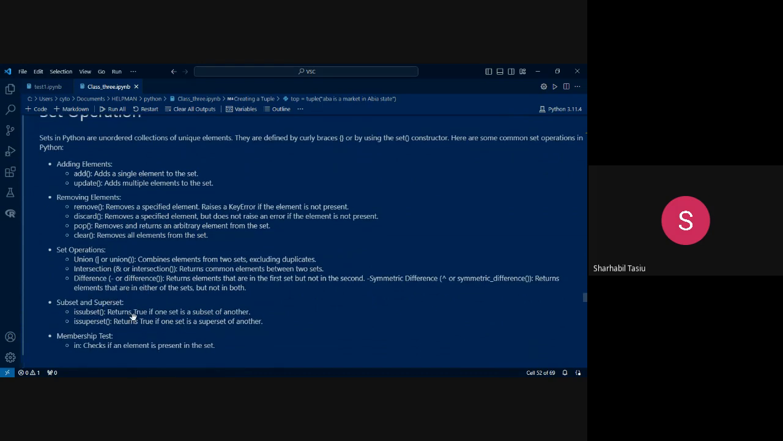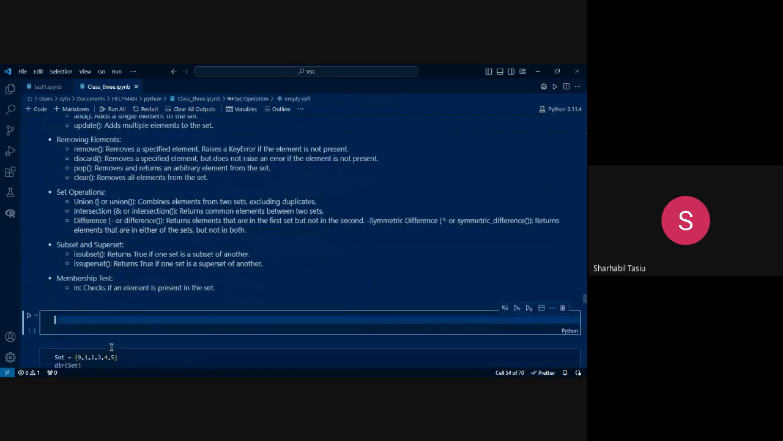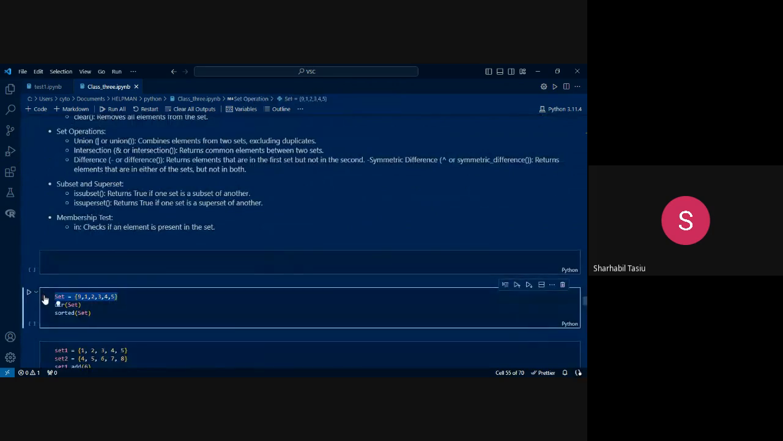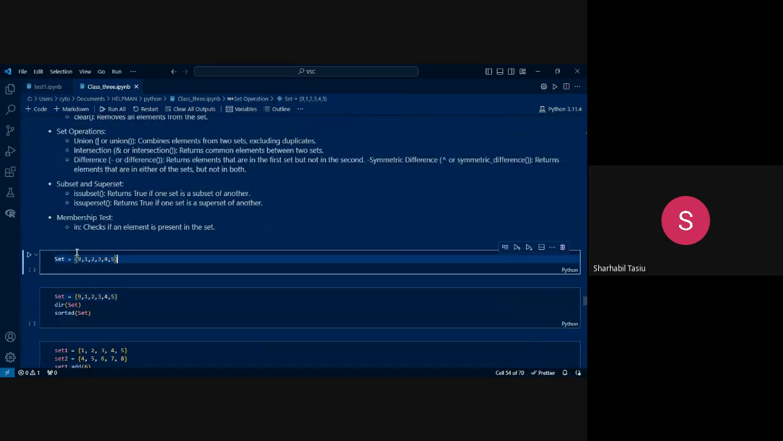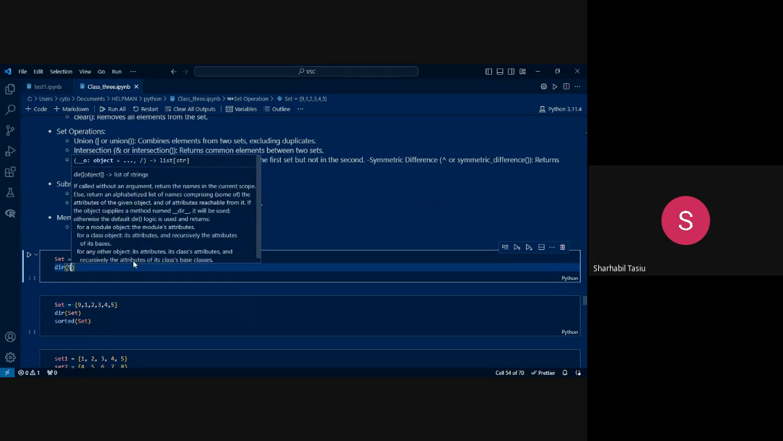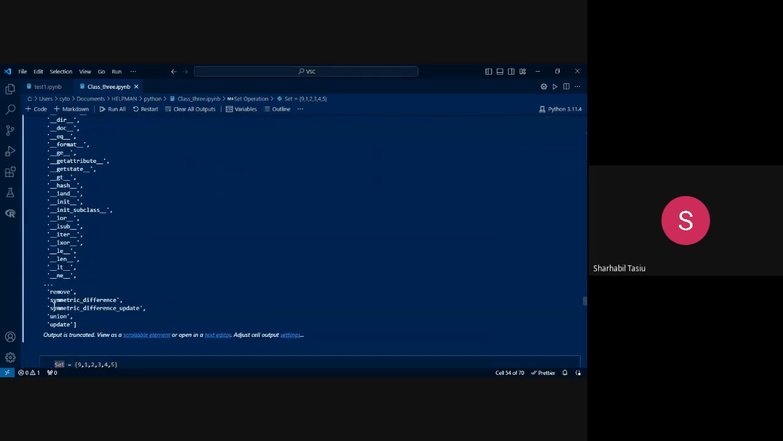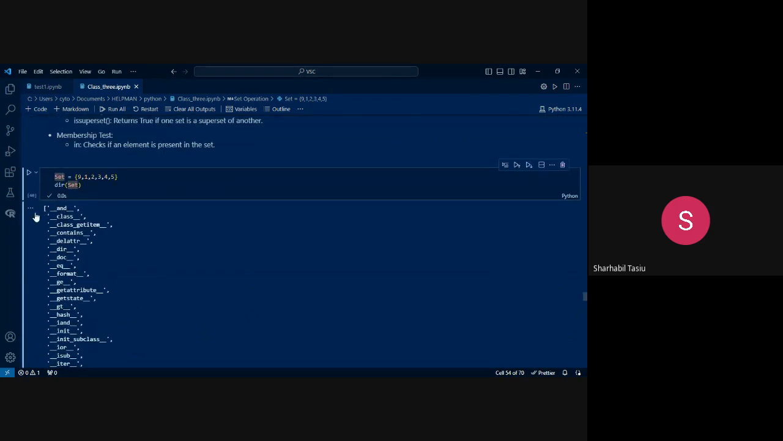All right, let's quickly look at some examples. Let's assume we have a set. So this is a set. Remember, we can use dir of the set to get all the properties of set. Let's say sets. When I run this dir, I'll get all the methods that are associated with this, which includes remove and others. So that is how to get all the properties associated with sets.